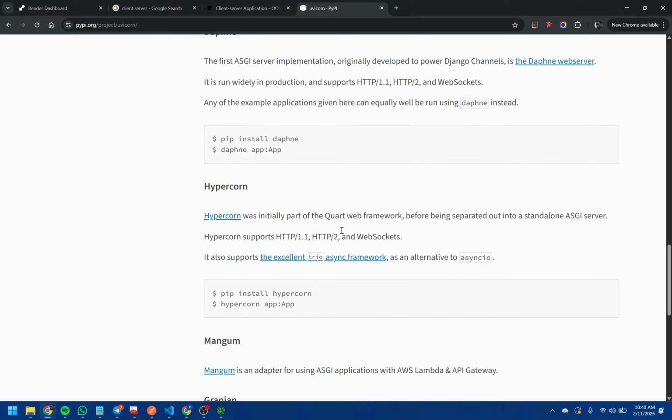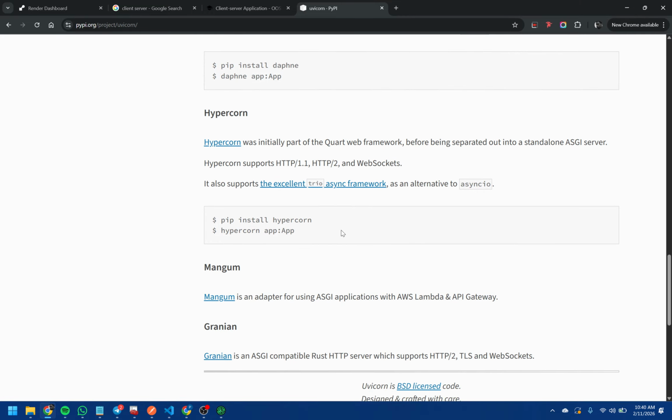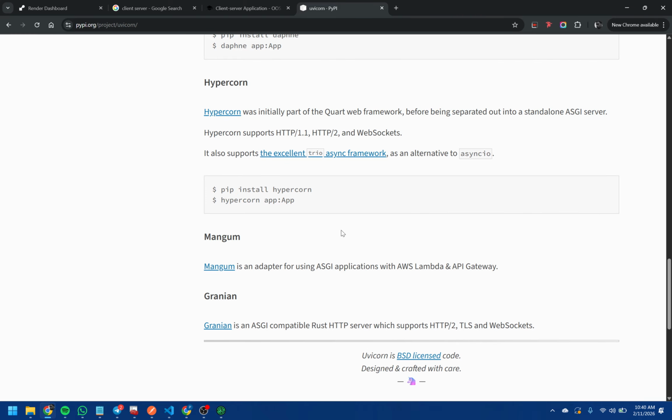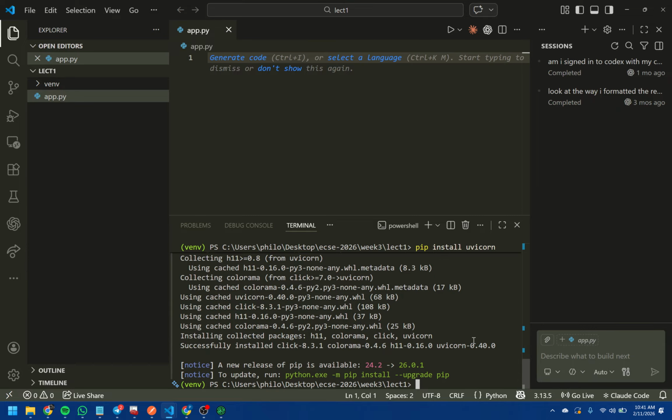But apart from Daphne, we have Hypercorn, we have Mangum. All these applications effectively do the same thing as uvicorn, so you can choose whichever one you want to use. After you write your FastAPI code, Mangum or Hypercorn or Daphne or uvicorn will just take your code and make it available to the network that it sits on so that other people can make requests, as long as they're on the same network. Good? All right, so we're going to be installing uvicorn. So I say pip install uvicorn.